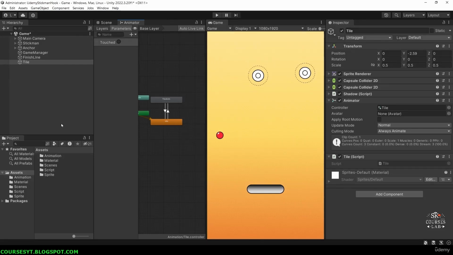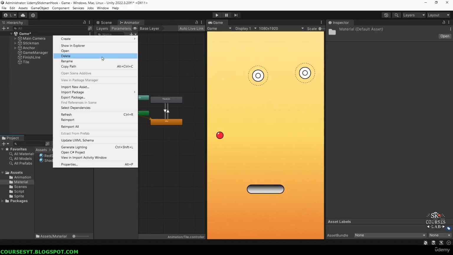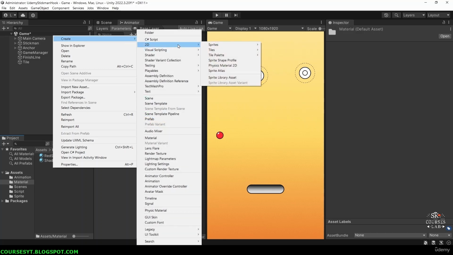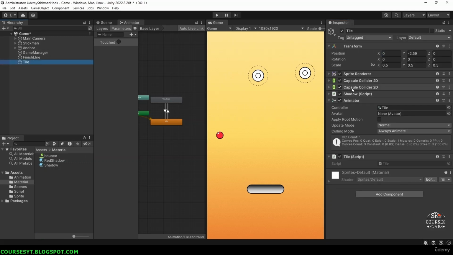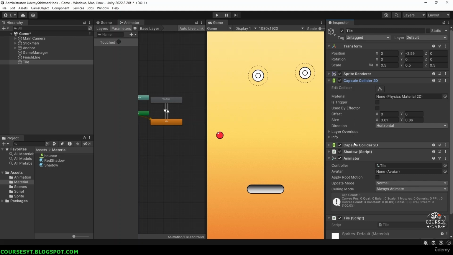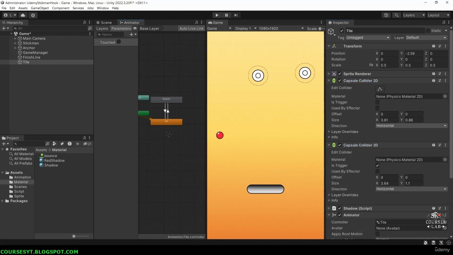Now one last thing we need to do is go to the material folder, right click, create 2D, add a physics material 2D, rename it called bounce, and set bounciness to 1.2 and the friction to 0. Now select the tile object, open the capsule collider and drag our physics material here.